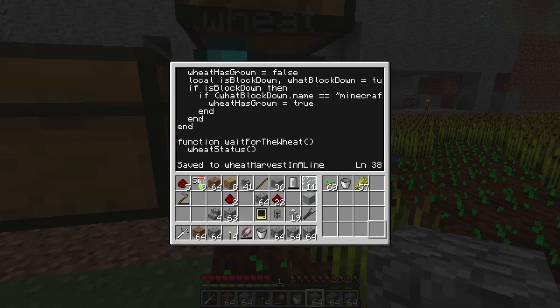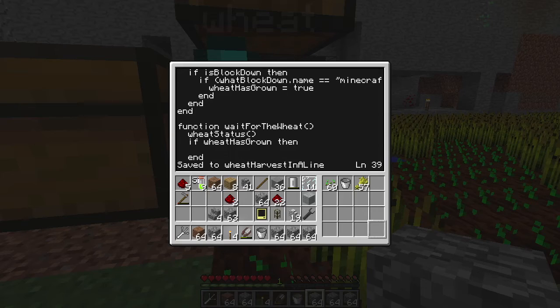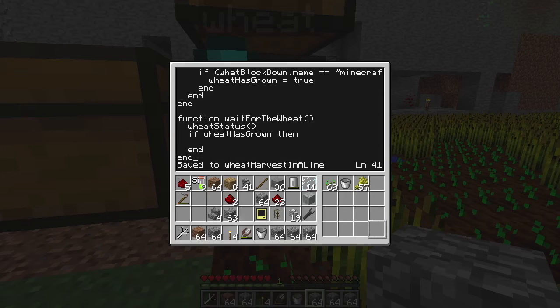Now we need to say if, and it has access to this variable that's up higher on the screen from the wheat status function, the wheat has grown variable. If wheat has grown, and this makes it easier to read as well, doing the two functions like this, the sub function. So waiting for the wheat, first thing it does, checks the wheat status, and if wheat has grown is equal to true, we don't even need to type in is equal to true, because if wheat has grown, then it will do the stuff in the place here.